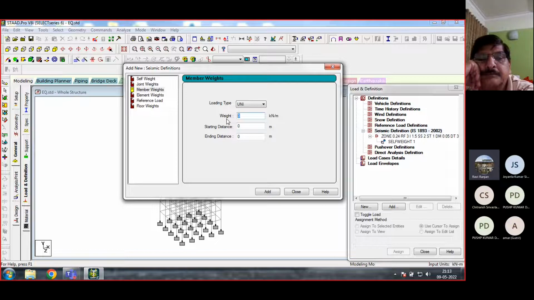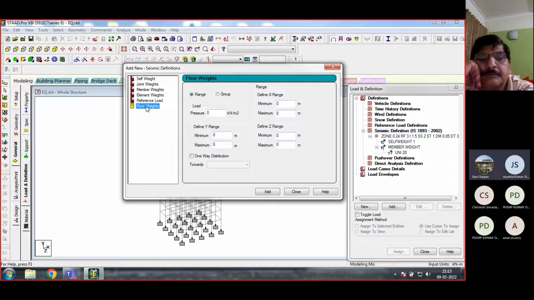And suppose we give 20 kilonewton as a uniform load on beam, add. Then for floor load, suppose we give as a floor load minus. In earthquake load, we have to assign positive value. So suppose I give 8 kilonewton. Building height is about 30 meter. Yeah, and in X we have 12 meter length and 12 meter.